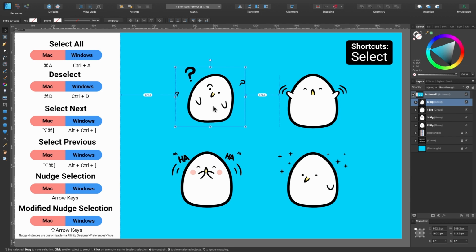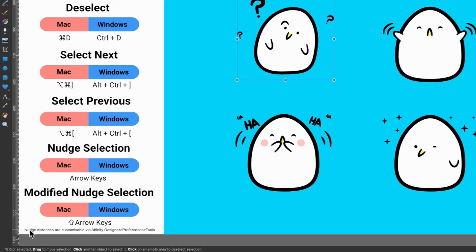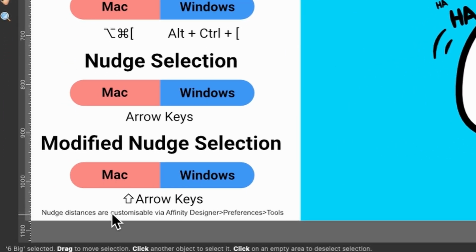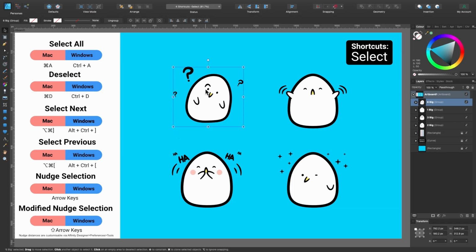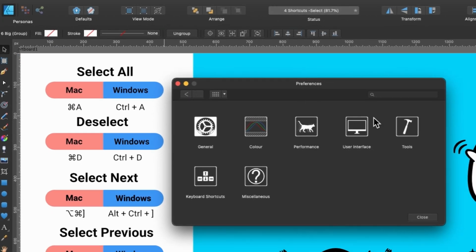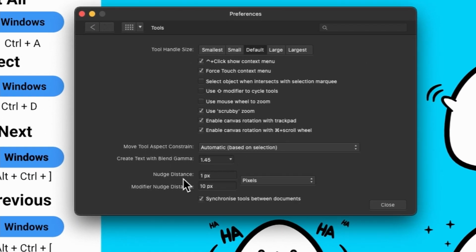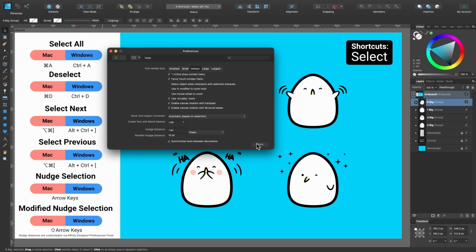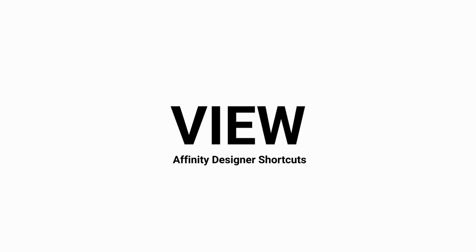Now if I want to change that modified nudge selection, I can do that and I'll show you. So I've just written down here, nudge distances are customizable via Affinity Designer Preferences tools. So we're going to do that now. So head on up to Affinity Designer, Preferences, and we'll go to Tools. And then you see down here, it says nudge selection is 1 pixel. That's just with the arrow keys. But if you're holding it down with the Shift key, it can be 10 pixels, and you can change that to whatever you want.